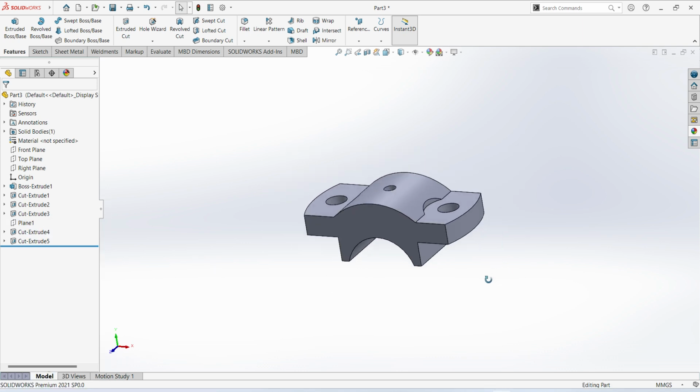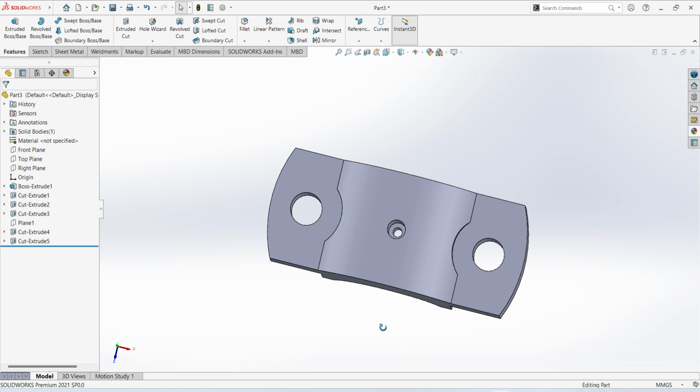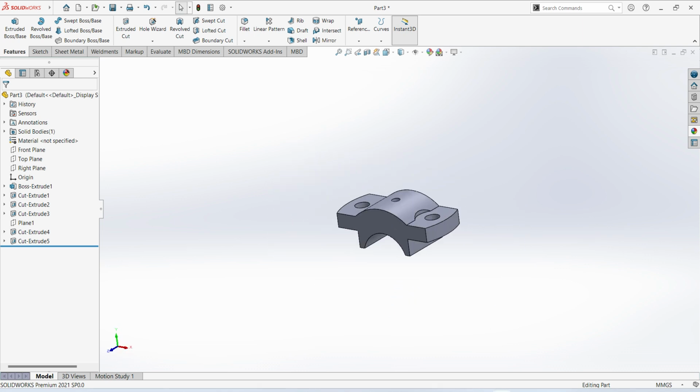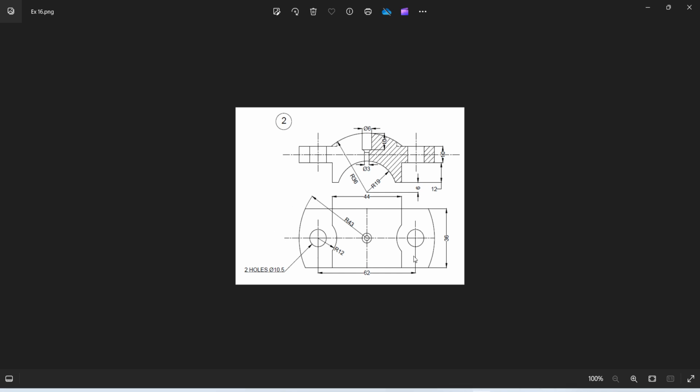Turn up the frame, you can see the top also. I think that's it, friends, in this drawing. If anything is missing, let me know in the comment box please.